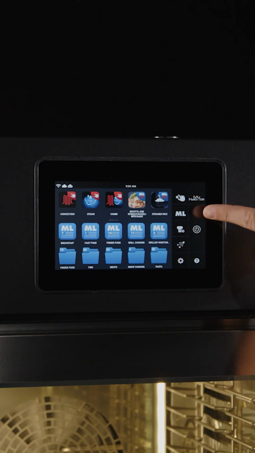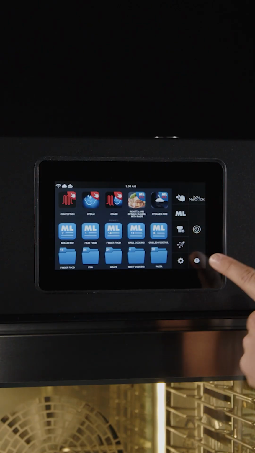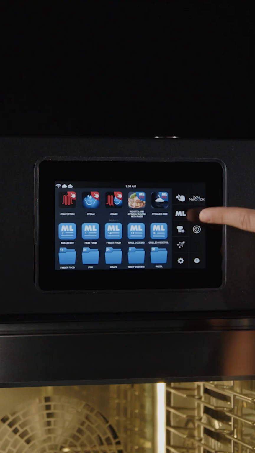On the right side, however, we find settings related to washing, manual settings, manual multi-level, power on and off, user settings and adjustments, and the user and maintenance manual.